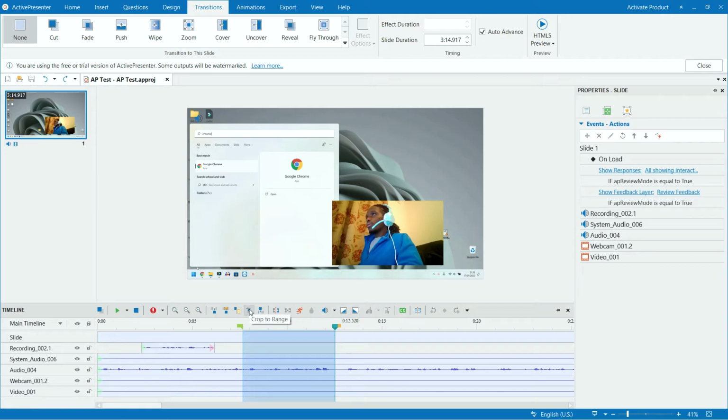The next one is crop to range. Now this is slightly different. When you crop to range, let's say you found the perfect 5 seconds in the video that you have to use and the rest of it is pointless. Everything before it and after it is completely useless. When you crop to the range, it will get rid of everything before the range and everything after the range.